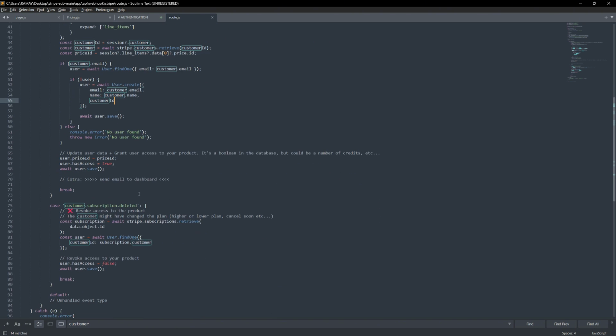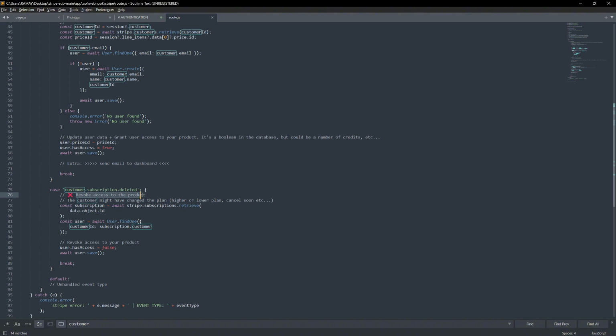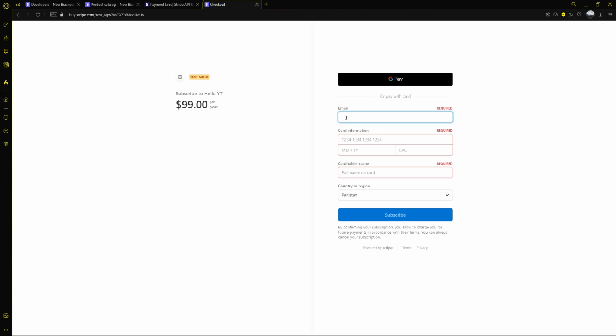For customer.subscription.deleted, update the user in your database to revoke their access. To test this setup, simulate a subscription using test card details provided by Stripe. Stripe offers a variety of test cards to simulate different scenarios, such as successful payments, failed payments, and more.